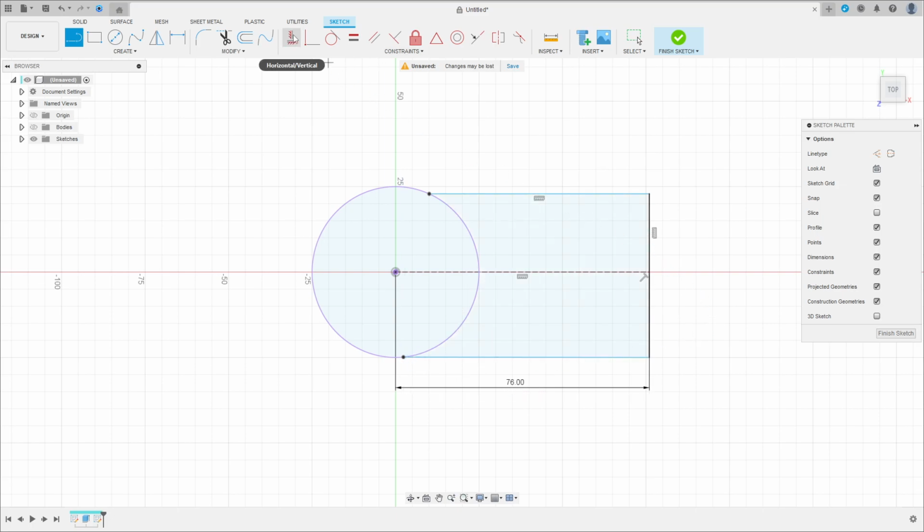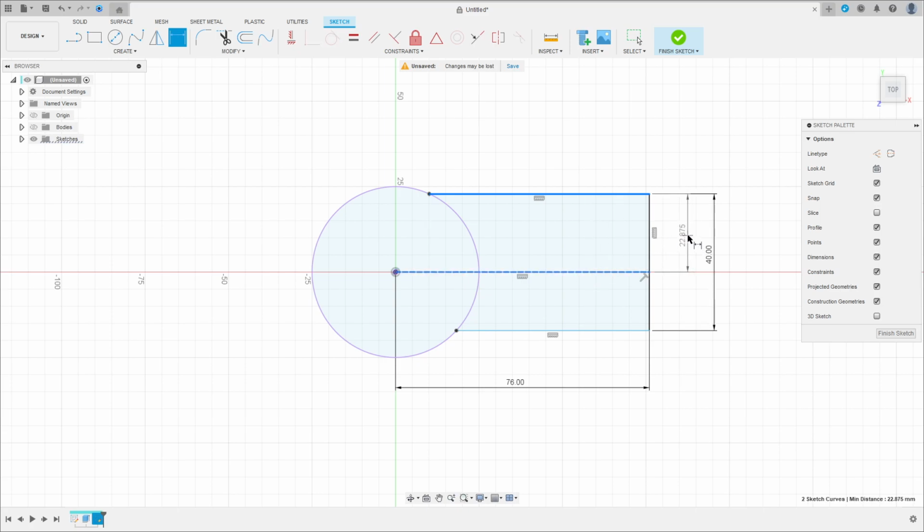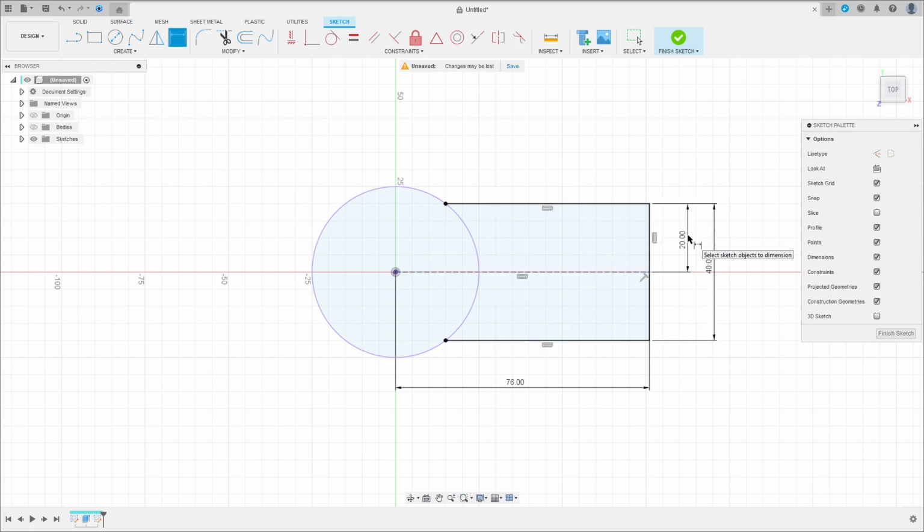Okay, go to constraints. Let's make this horizontal. Go to sketch dimension. The distance between these 2 points here is 40 millimeters. The distance between one line here and this line is 20 millimeters. Okay.